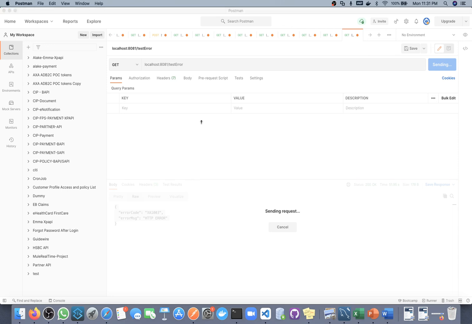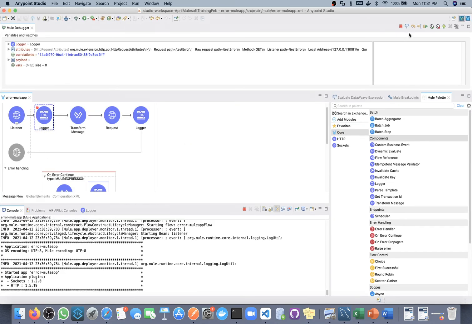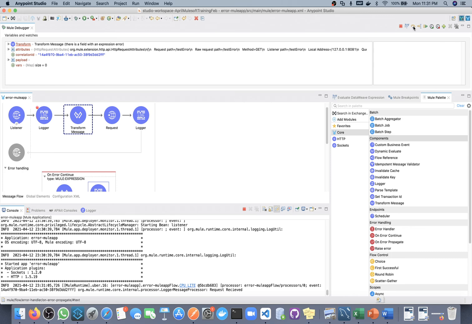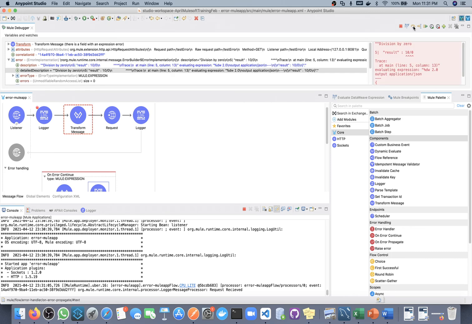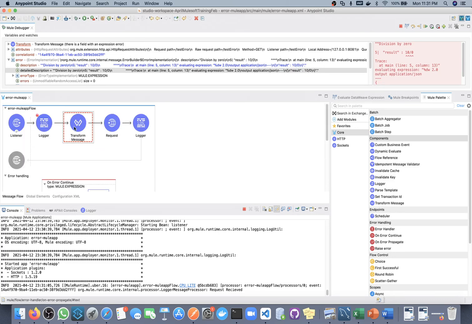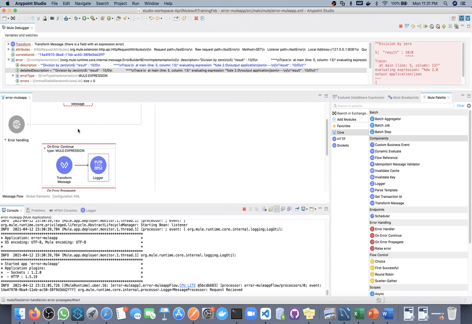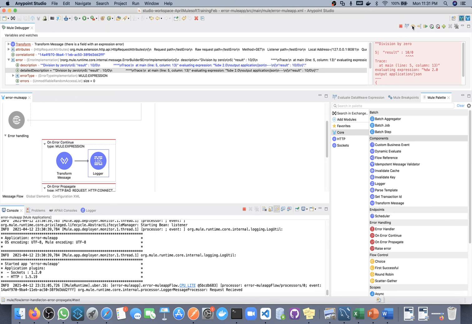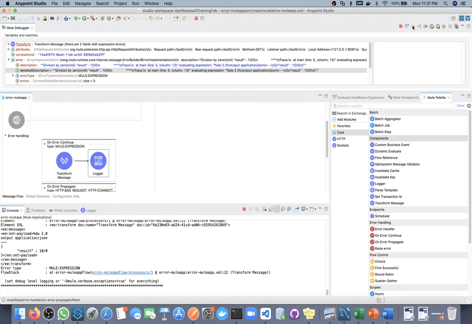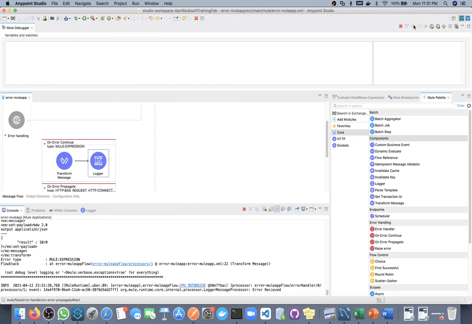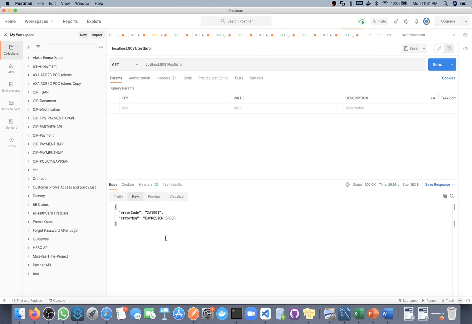So we are at this place. Okay, in DataWeave we will get an error. Here we have mule expression, type is mule expression. So this error will be caught by this on error continue. Okay, we completed this, we configured some payload and variable, and then we logged that message, error received. And if you go here, you can see XA1001 and expression error.